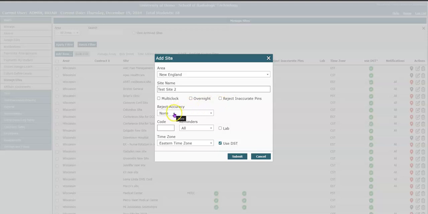Same with Reject Accuracy. You can reject clock-in records based on the accuracy of the GPS. You don't need anything in the code, but you can add an abbreviation for your site if you'd like to. Your reminders are email reminders sent to the clinical staff of those facilities, so you can choose which, if any, of those reminders they'll receive by email.